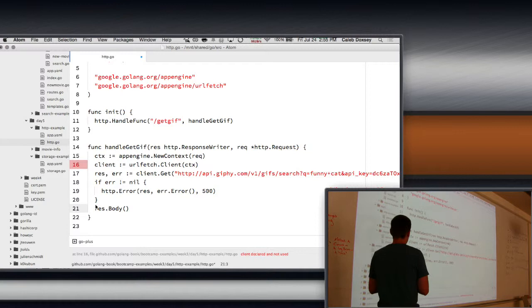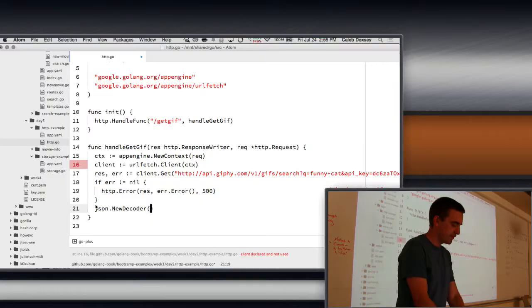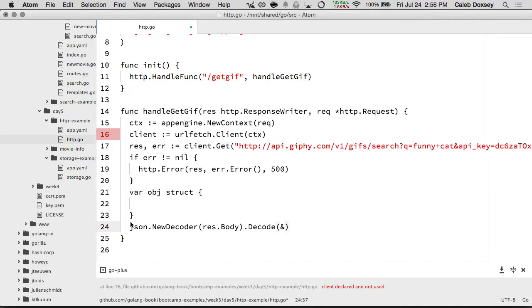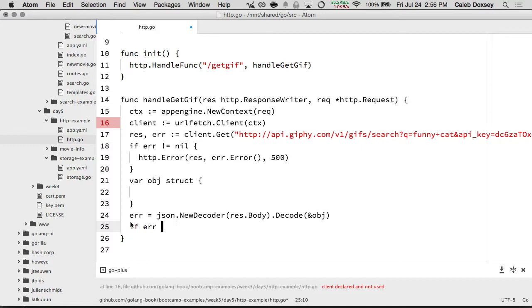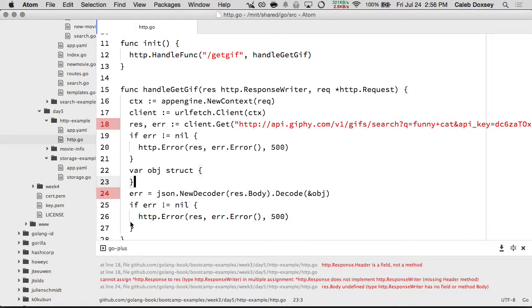We want to decode it. And so what we were going to do is make a new decoder and hand it the response body and then decode. And we're going to have to make an object. So I don't know what that's going to be yet. So I'm just going to do it like this. And that might return an error. So for JSON decoding, do you have to have a field in your struct for everything in the JSON, or will it just simply ignore things you don't have fields for? It'll ignore. It should be safe.